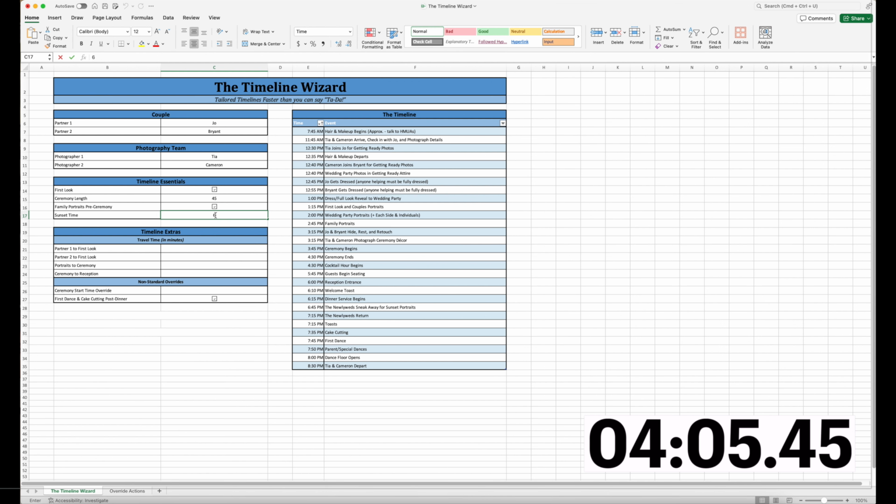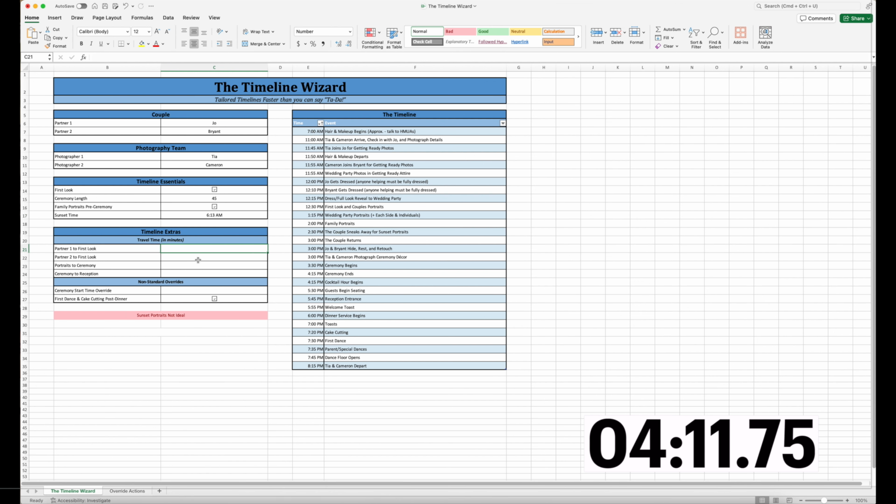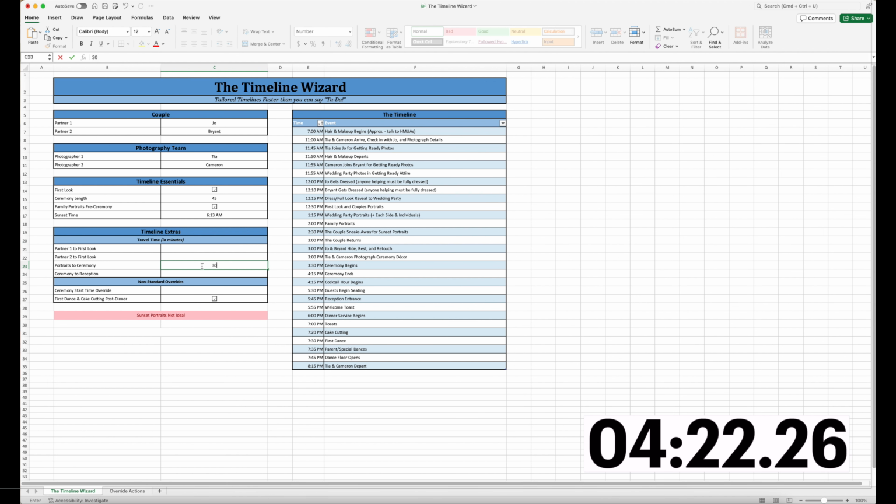Their sunset time is 6:13. Something to note is that this can round. So my last example was just 7:45. There is no travel to the first look, but there is travel from the portrait location, which is where they're getting ready. So you can see there's no travel from getting ready. That's at their reception venue. There's 30-minute travel and then 30 minutes to go back to the reception venue. Ceremony doesn't have to be a certain time. Their first dance and cake cutting is going to be beforehand.